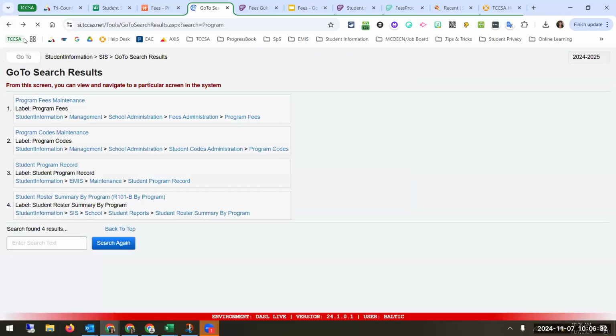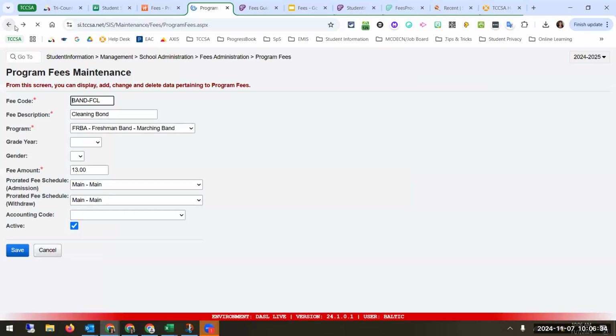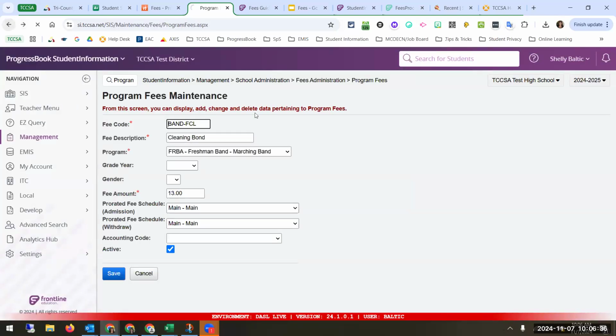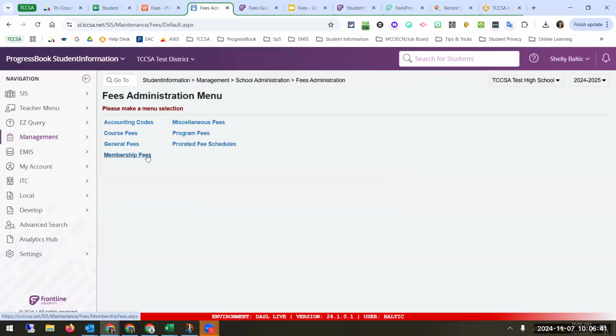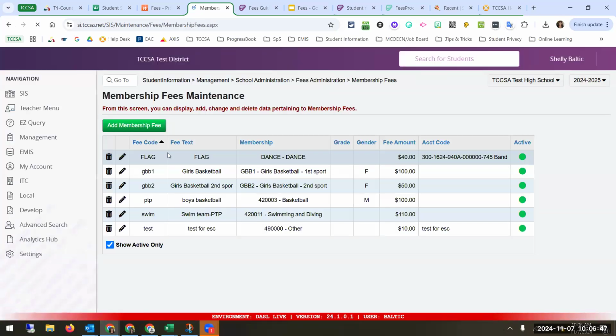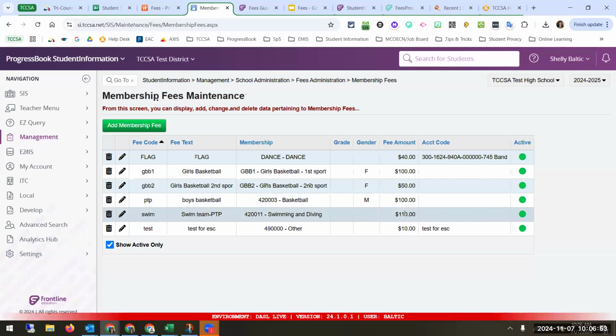Next is our memberships. These memberships are preset. Once you have your memberships created, you can apply fees to them. If I look at my membership fees, you can see I have a few here. For example, I have one for swimming, a pay to participate, $110. My daughter just started yesterday, so that made me think of that.